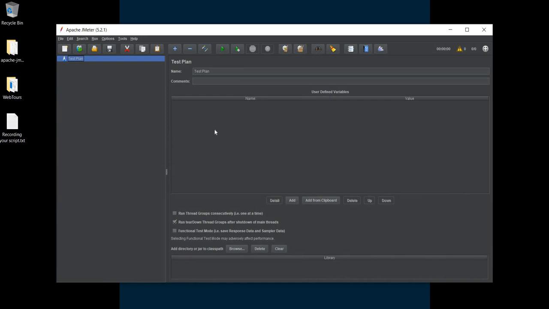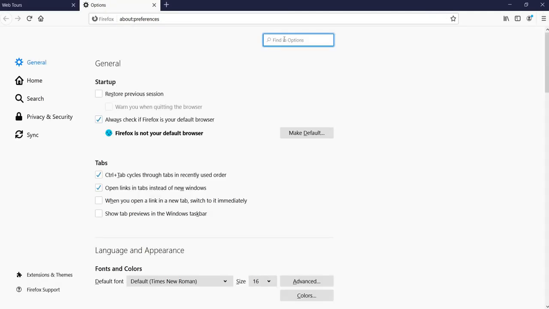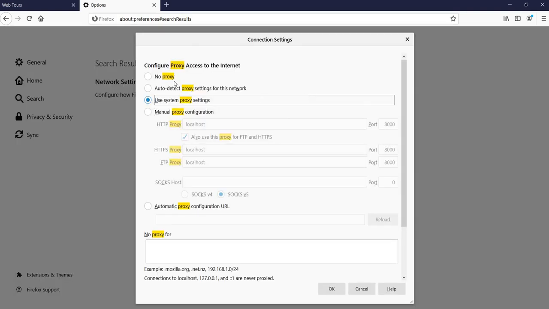So how we are recording it and why we are recording it. You do not need to understand why we are recording it as of now. You just need to understand how we are recording it today. So go to Firefox. Go to options. In options, write proxy. Go to settings, proxy settings.